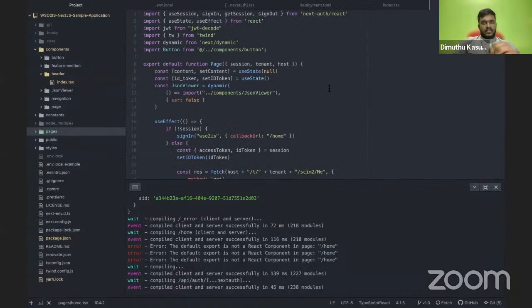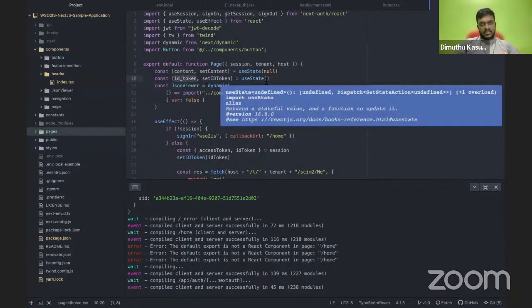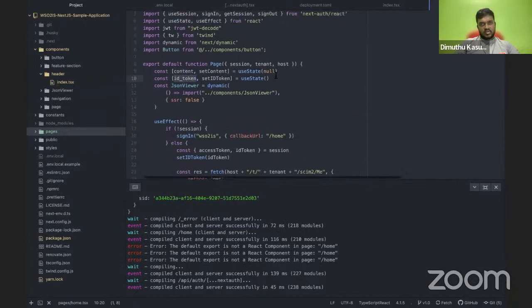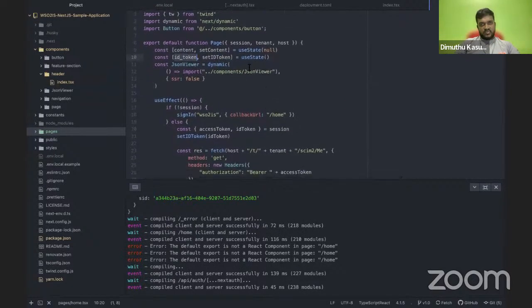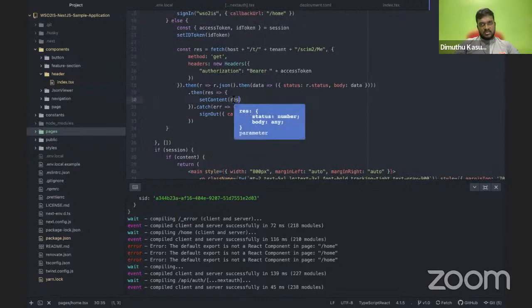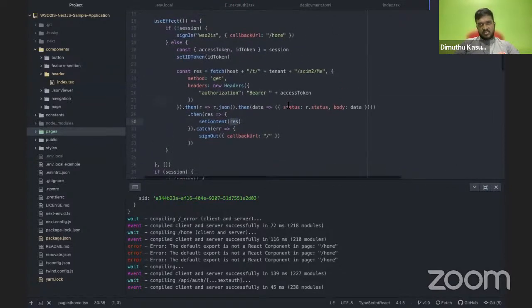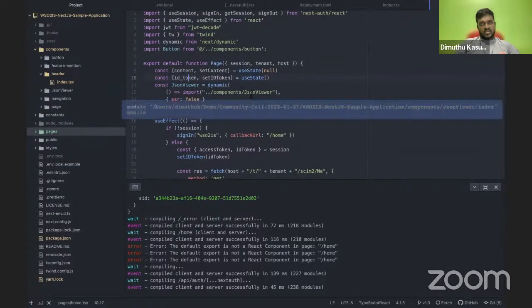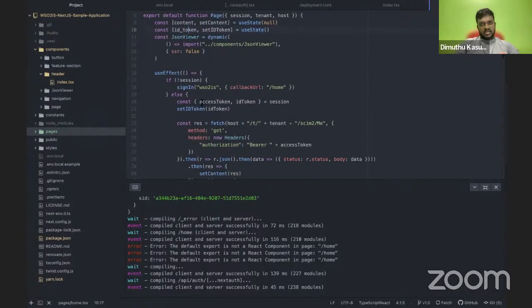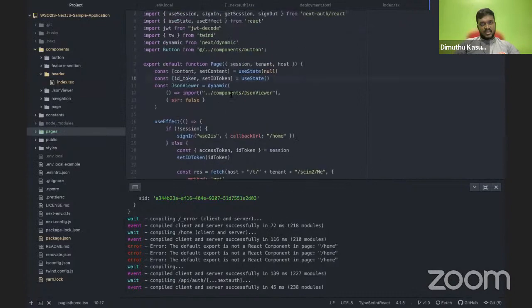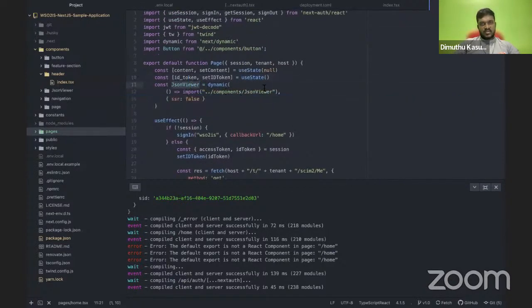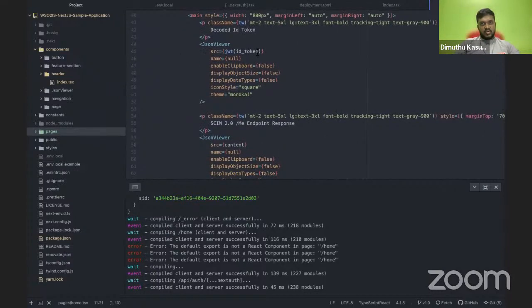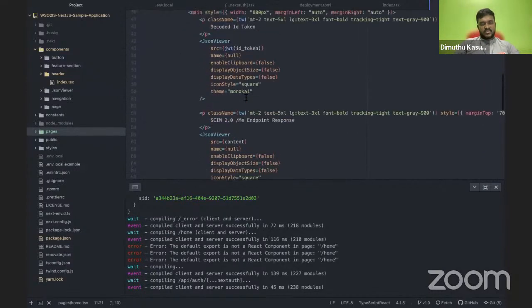Okay. In here, I am using these content and ID token variables in state. The content variable stores the scheme endpoint response, and the ID token variable stores the ID token retrieved from the session. I am using this JSON Weaver component to show the decoded ID token and API response in our home page.